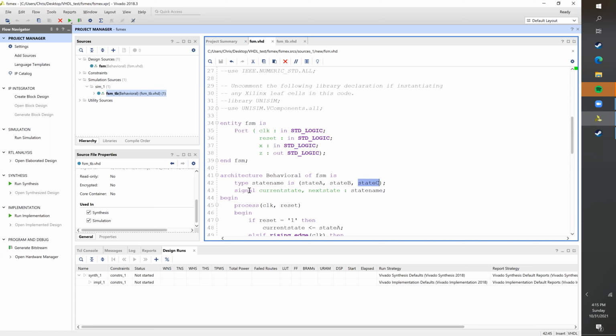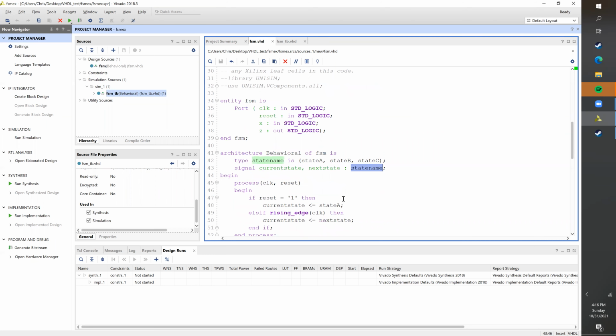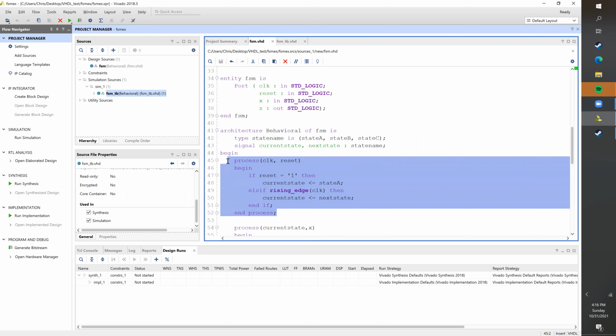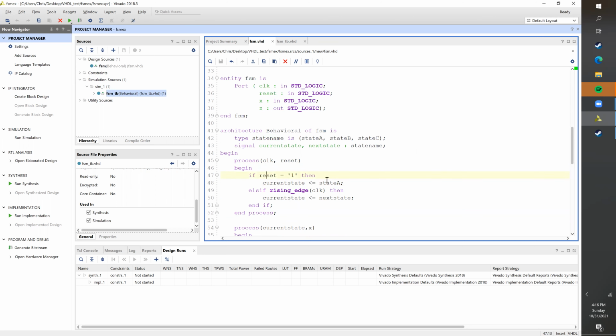Then we're going to make two internal signals, which form our memory. We're going to have current state, and then next state, and these are of the type state A, state B, state C. Whenever you make a state machine, you're going to have three processes. The first process is to save your memory. So we have: if reset is 1, we go back to state A; on a rising edge, set current state equal to next state.